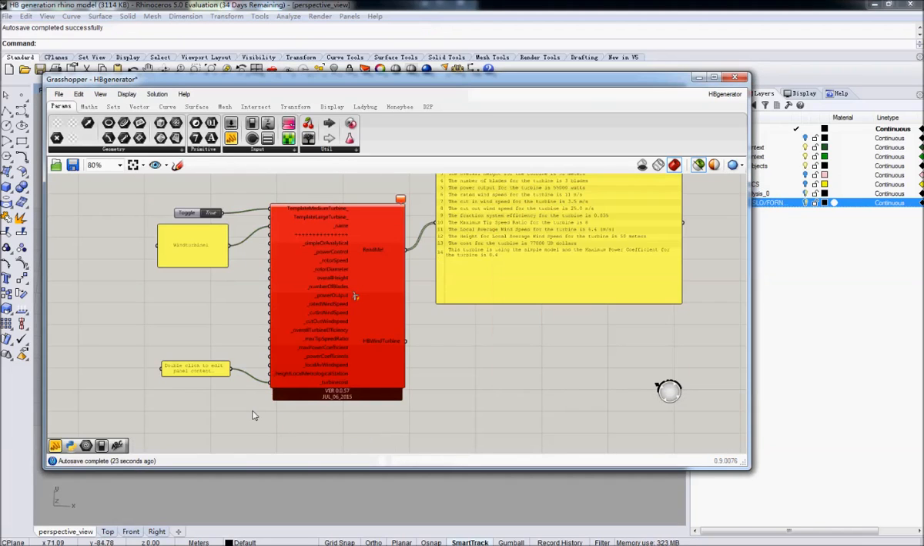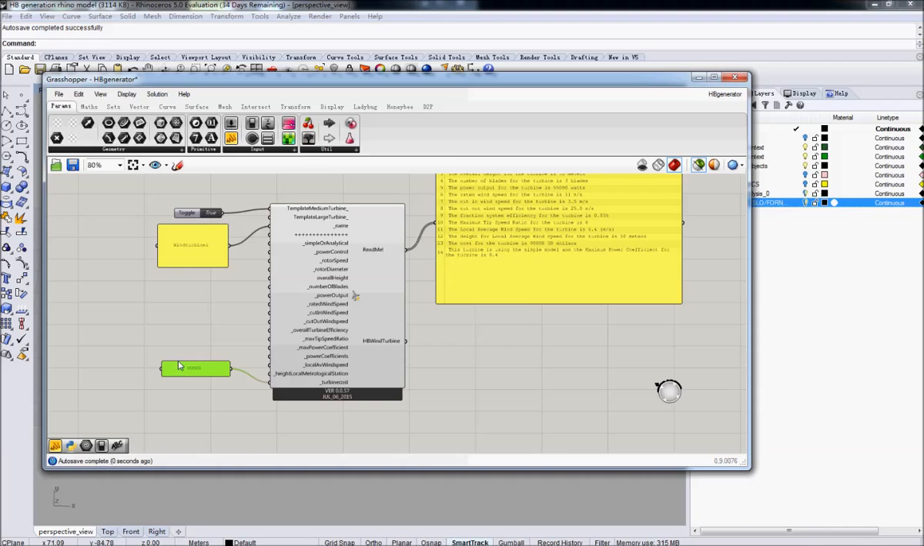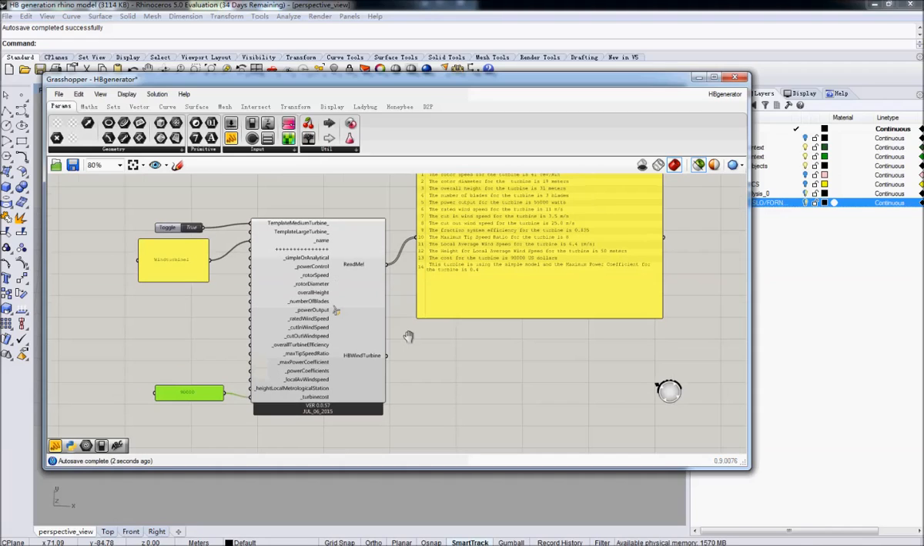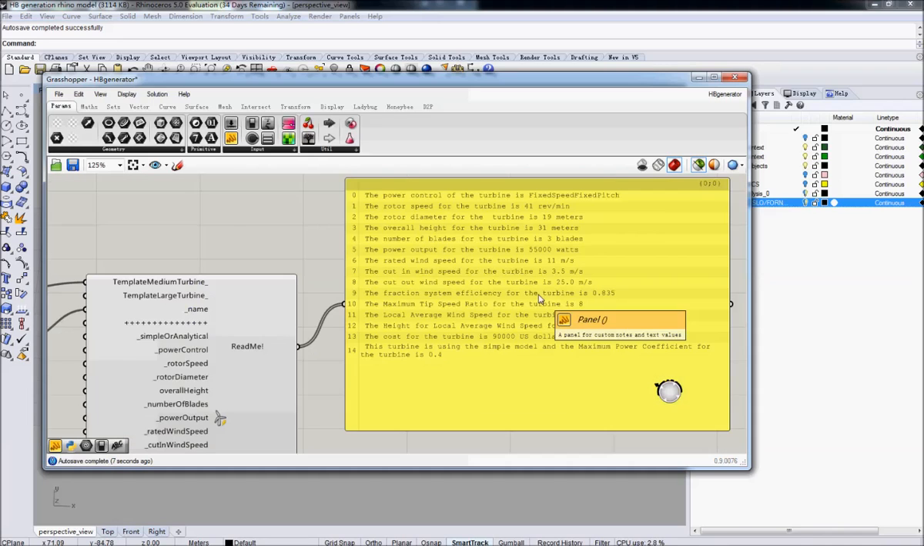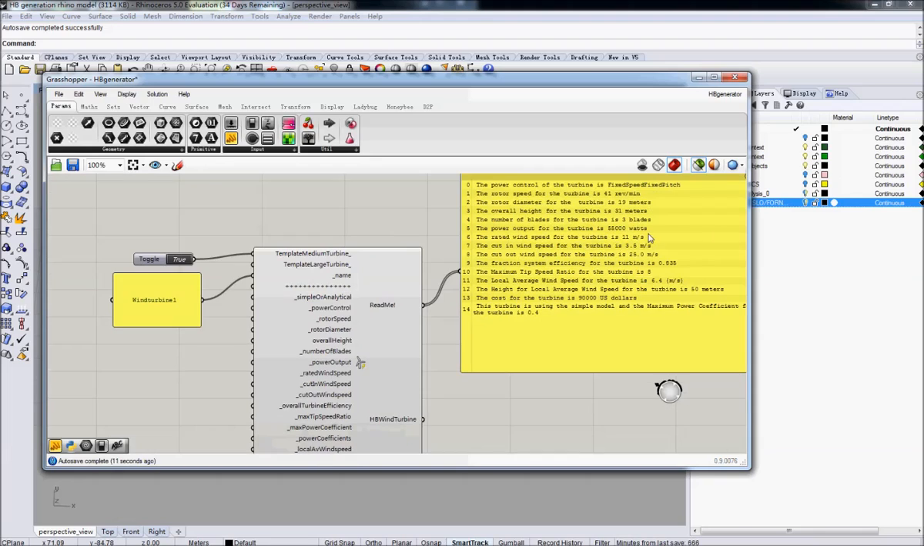Not good. So you can change any one of these properties here. Let's change this to, what is it now? It's 77. So the cost now is $77,000 US. So let's change it to 90,000. So we've changed that to 90,000, but we've kept all the other properties. They haven't changed at all.